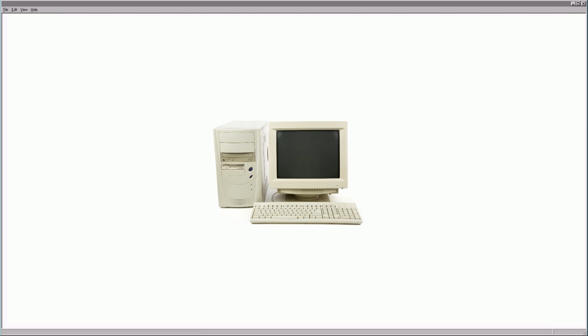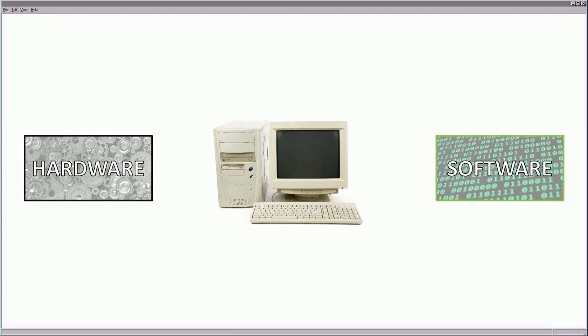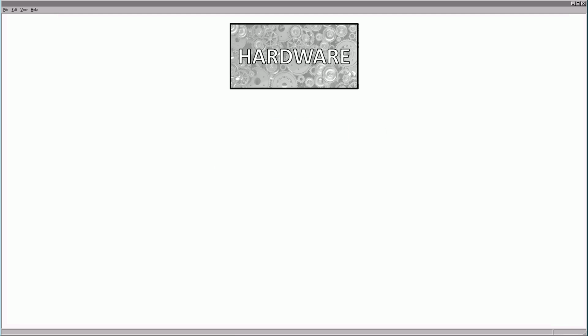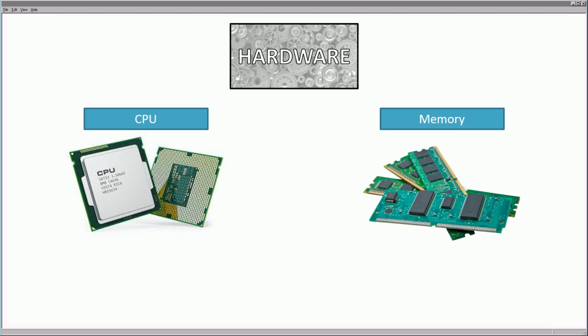Now, going from that abstract model, a computer has two major sets of components, the hardware and the software. Now, going into a little more detail, there is a lot of hardware that's associated with computers. But as programmers, we're only going to concern ourselves with a couple of pieces. Two of the major parts are the CPU and the memory.